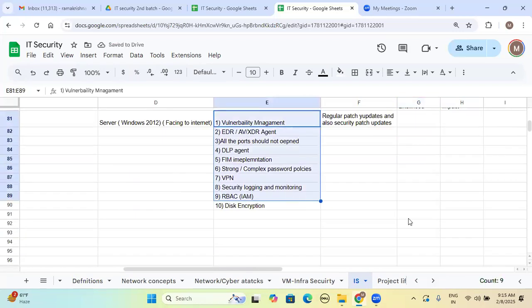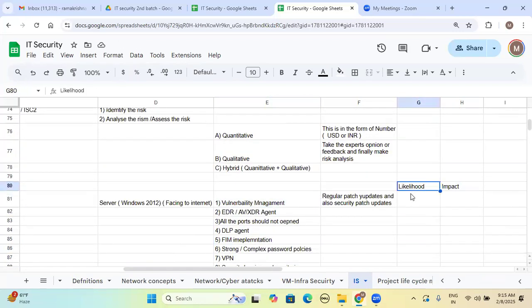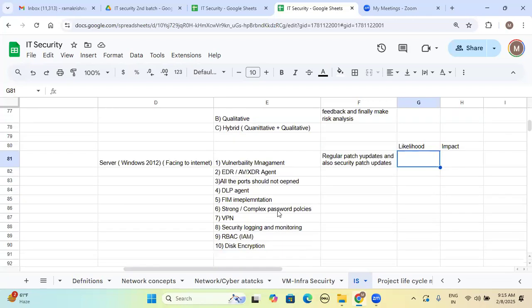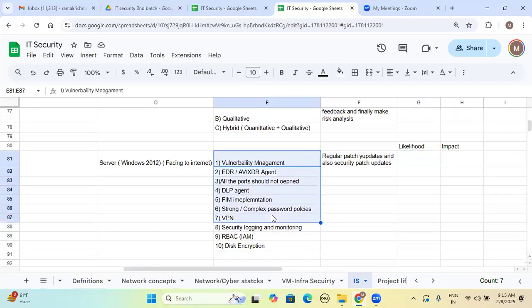For example, we are not implementing these controls. For likelihood, because we are not doing the patch updates, how many times maybe the server will get compromised? Take a baseline of one year. Now we are doing the assessment. You need not worry about these controls. I deliberately asked; as information security manager, I can provide all these controls to you by default.